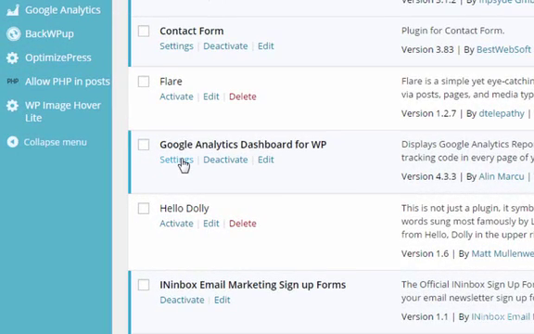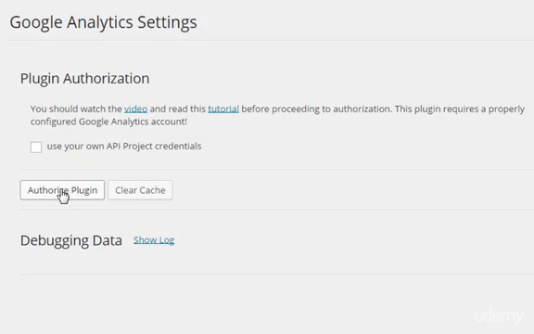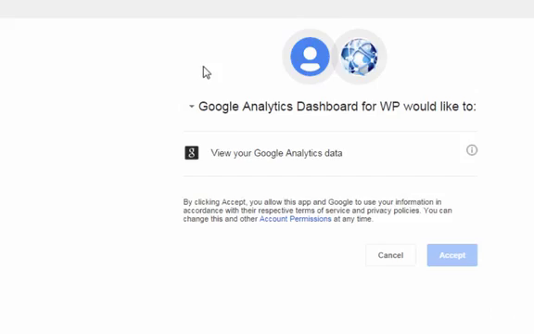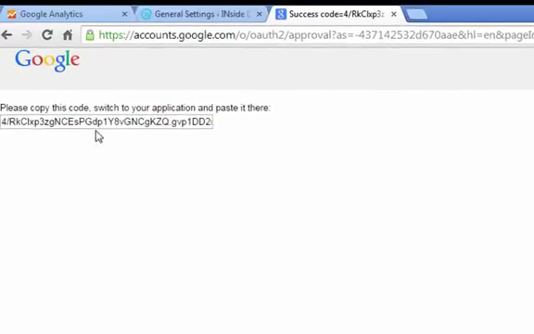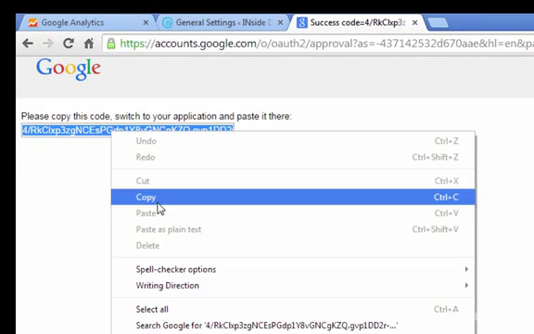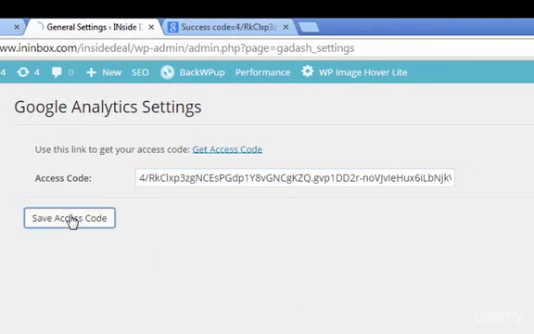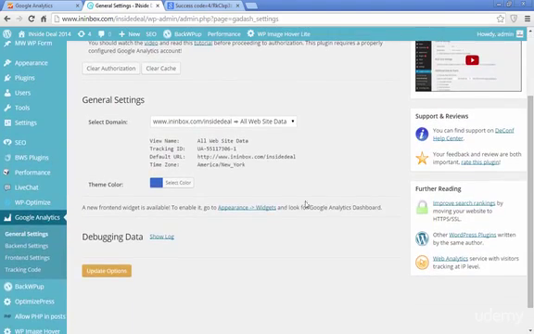So you see Google Analytics dashboard for WordPress. You click on Settings. And this automatically inserts the code into your page in case you don't want to mess around with it. So you just click Get Access Code. And then hit Accept. And then you take that code and you go back to your dashboard and you paste it in the box. And then click Save Access Code. So now you have authorization. And you click Update Options.